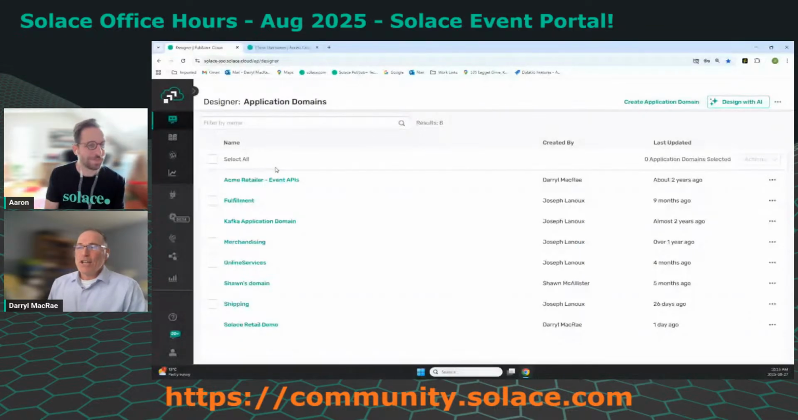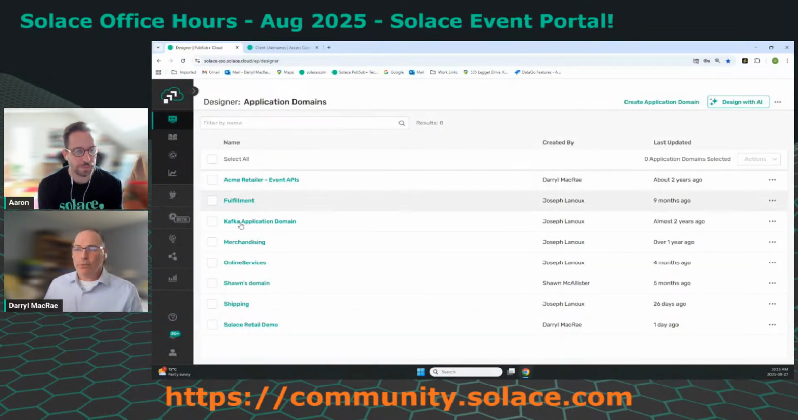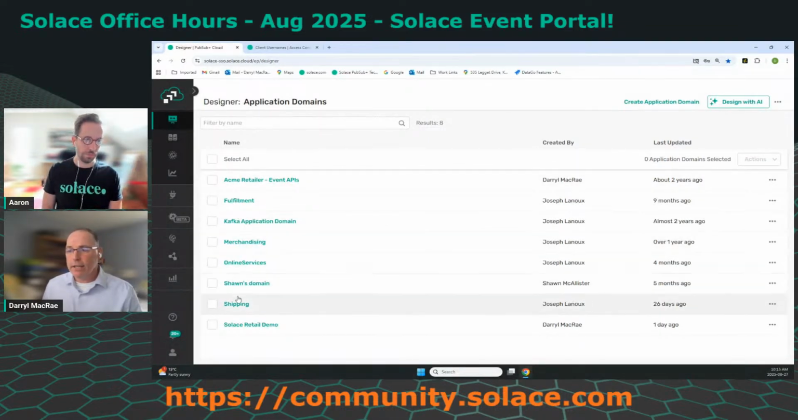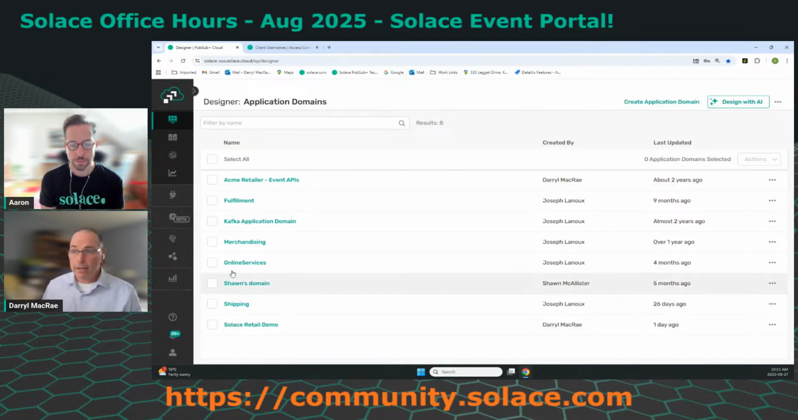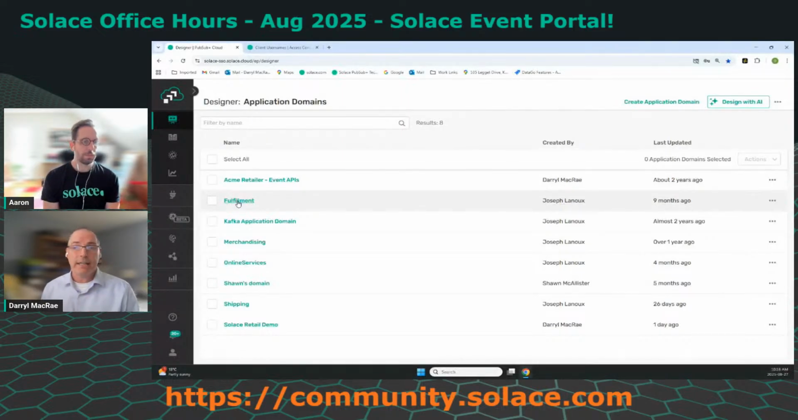Yep. So in Designer, at the top level view, it's broken down into what we call application domains. And four of these, the fulfillment, the merchandising, online service, and the shipping, make up this retail use case or event-driven system or architecture. If you drill in, these are usually aligned with a functional area of the business or a development team.